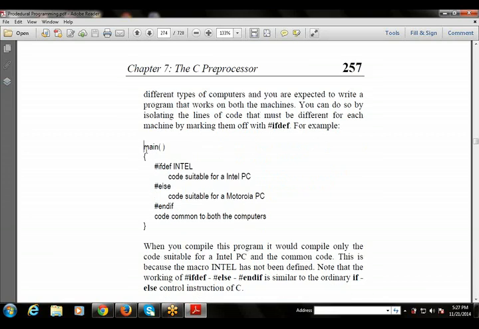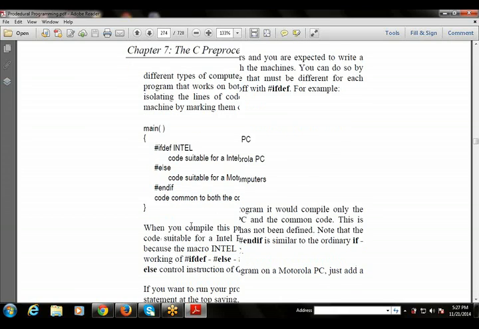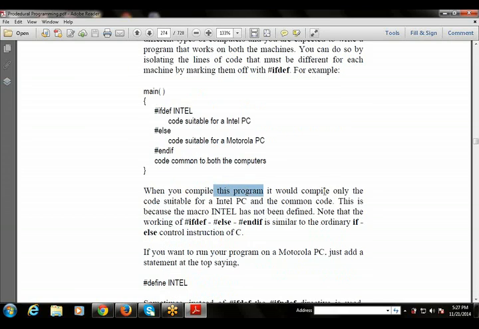For example, this is the part. There is a main function, then there is #ifdef Intel, code suitable for an Intel PC. Then #else, this is the code suitable for a Motorola PC. Then #endif, code common to both the computers. When you compile this program, it will compile only the code suitable for the Intel PC. Why? Because it is available for the Intel program and the common code. It is not used for the else part. This is because the macro Intel has not been defined.